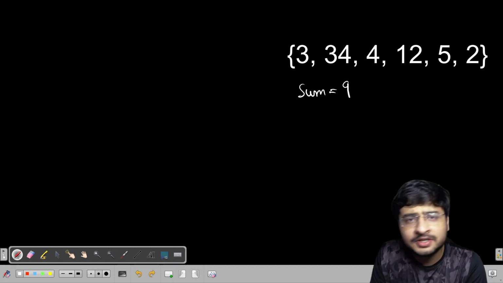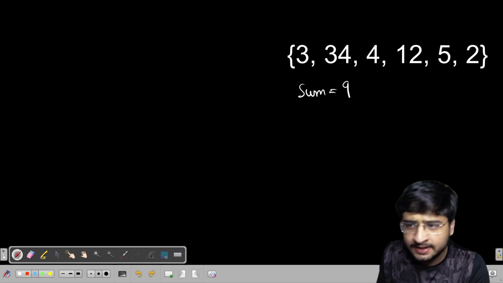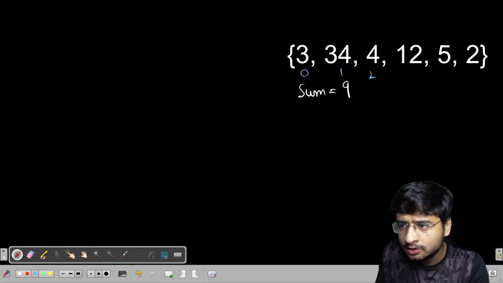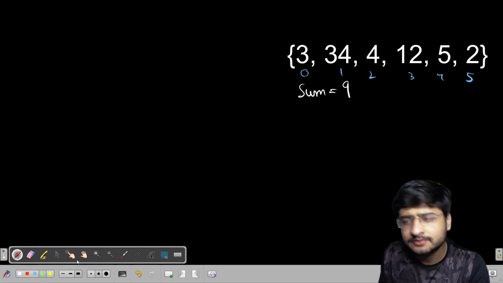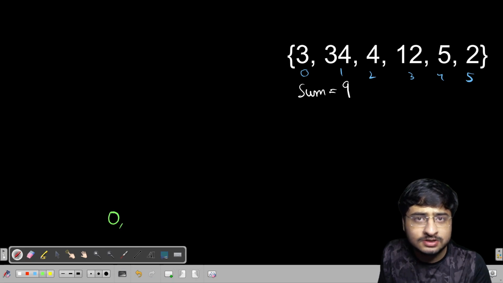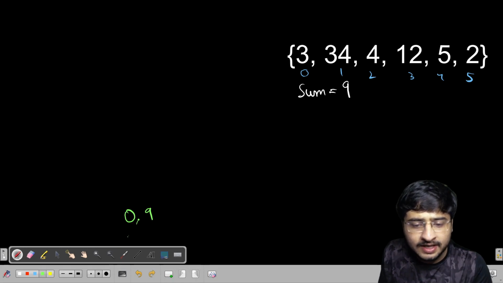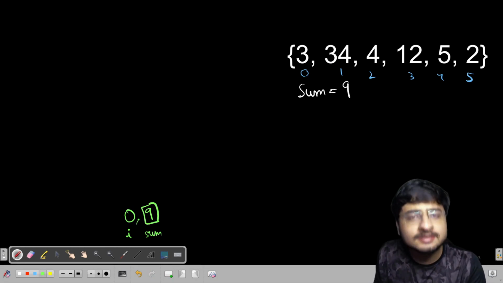So let's try to derive a recursion for this problem, and let's see if we can do it through recursion itself. Full focus, I'll write the indexes here: 0, 1, 2, 3, 4, 5. Now I'll try to write the recursive tree here. So let's start from 0, right? Right now the sum remaining is 9, which is what you have to achieve. First I will write the index I'm standing on, and second the sum which is remaining till now. So on the 0th index we are standing and the sum remaining is 9.